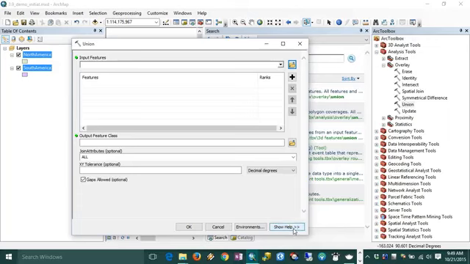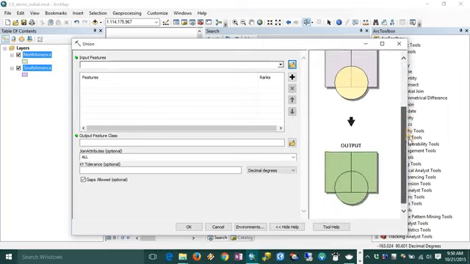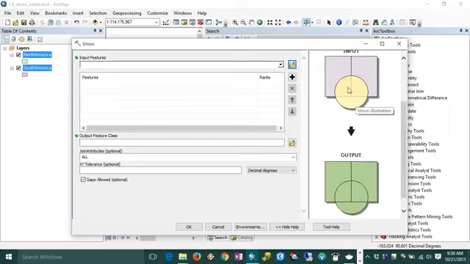But I highly recommend clicking the Show Help button, and then you get contextual help as you're working through geoprocessing tools. When we're working with these tools, they usually have some set of inputs they want and some set of outputs. The union tool's telling us what it does on the right here and showing a graphical example of what's going on. And this is kind of what we expect.